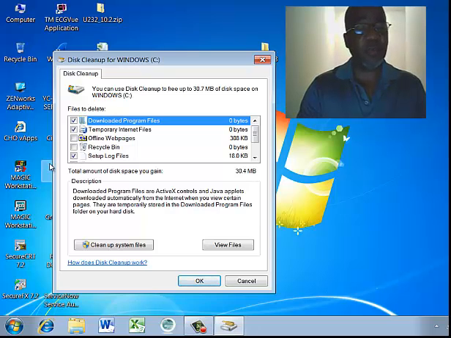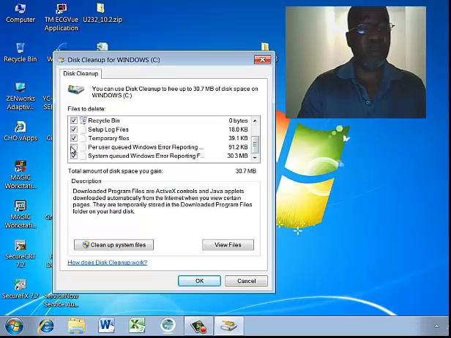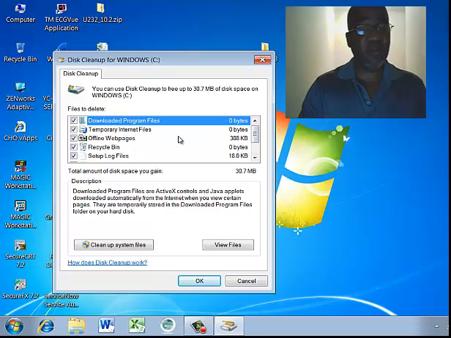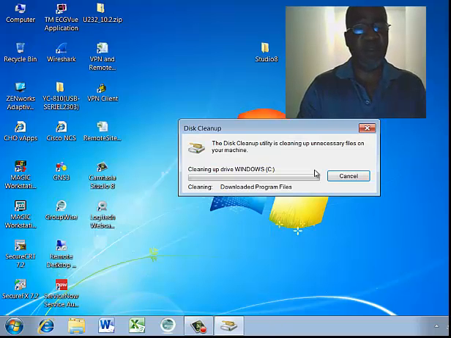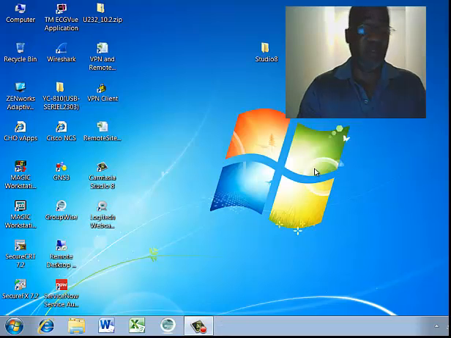Another dialog box will open up, and if you look to the left of the dialog box, you want to make sure all the options are selected as far as offline pages, recycle bin, and per user queue. What this does, as you can see, is delete your temporary internet files and recycle bin, and basically frees up a lot of space on your computer as well. Then you select OK, hit the delete files button and let that run, which usually takes about a couple of minutes, if not less.